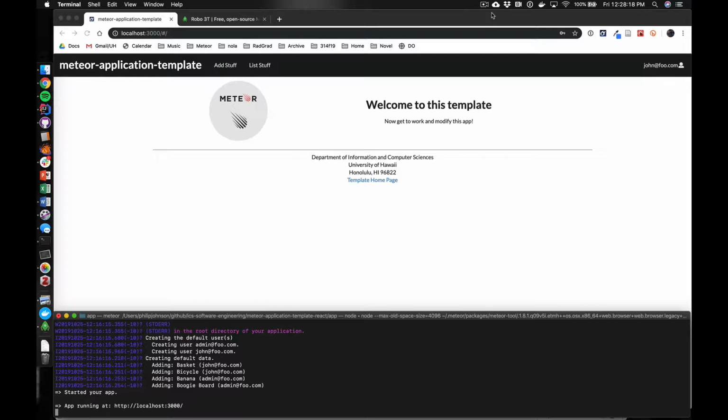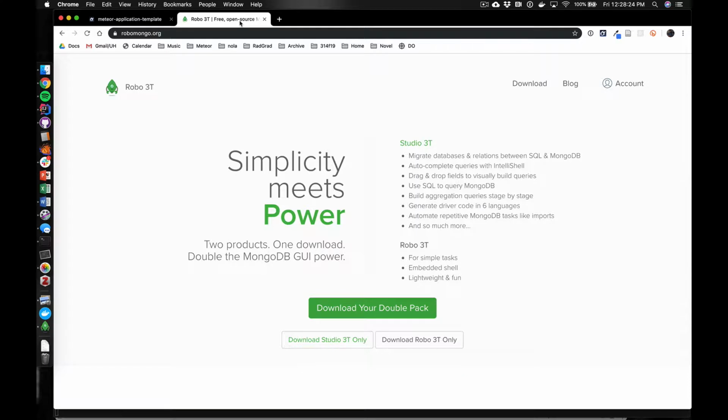So I want to show you how that works, and in order to make it real easy to understand, what I recommend that you do is download this application. It's a free application called Robo3T, which is a visual way to look at MongoDB databases, and it's just going to make it a lot easier for you to understand what's going on. So you can download that, and then I'll show you how it works.